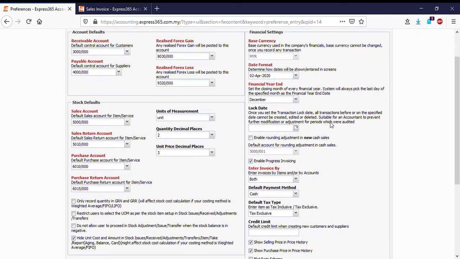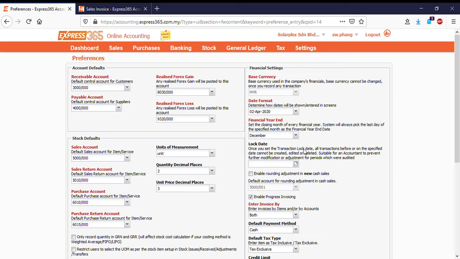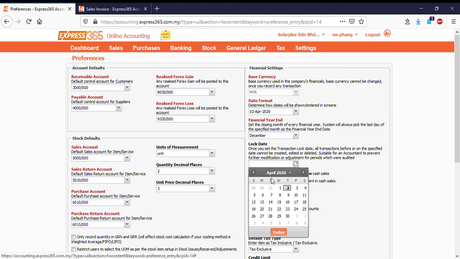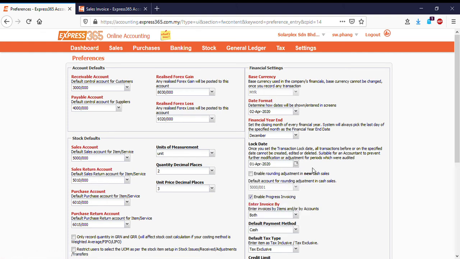Next one, if you notice there's no locking of the transaction, okay, you can based on the date itself, so you can key in during 2017, 2018, 2019, 2020, and even 2021. But let's say, for example, I set a lock date 1st of April 2020, meaning that any data before 1st of April 2020 cannot be deleted, cannot be edited, okay, and cannot be created based on before this date. Okay, you can always come back to this preference to remove it, to unlock it back.